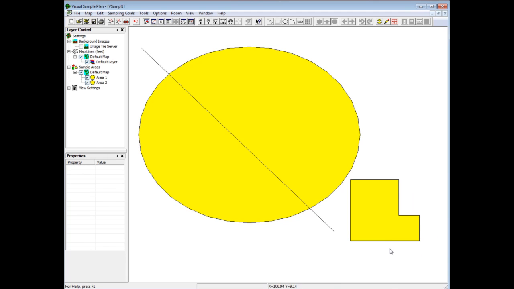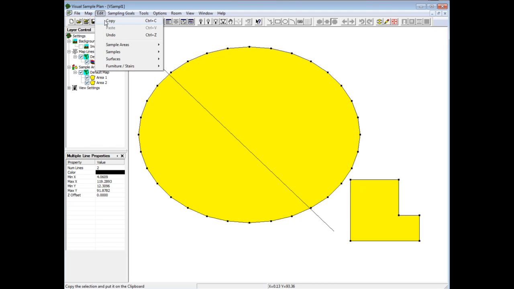The last major edit function is copy and paste. When objects are selected on the map, choose Edit, Copy from the menu, or use the Control-C combination to place the data on the clipboard. I can paste these objects back onto the same map. However, they would show up exactly on top of the original object, so you wouldn't be able to see them.